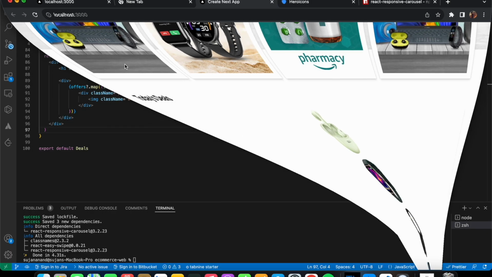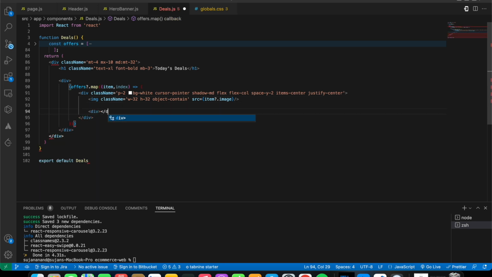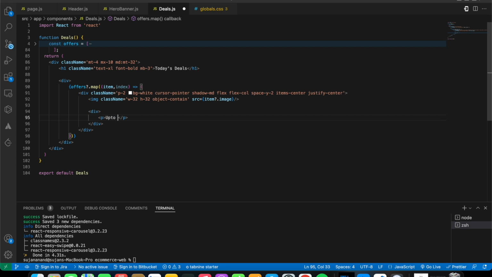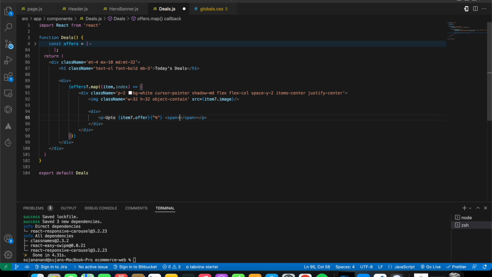Okay, so now let's give the styling. Let's initialize one more view that is going to display all of the information over here. So this is going to contain a p tag which says up to, access the offer, that's going to be item.offer, and we're going to write the percentage over here. So we're going to say percentage, just like this, and we're going to have basically a span tag over here. So let's initialize my span. Here it's going to be a deal of the day.